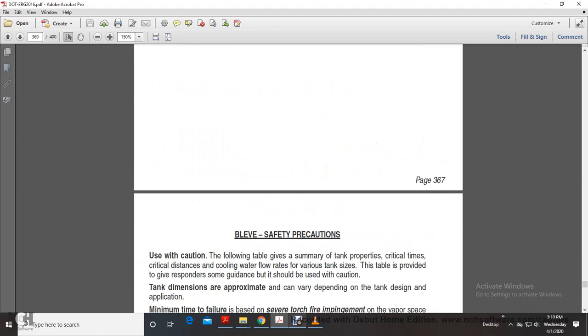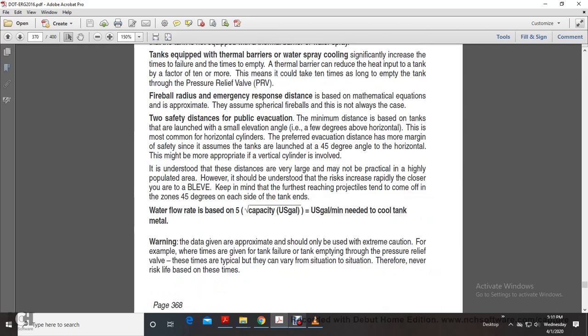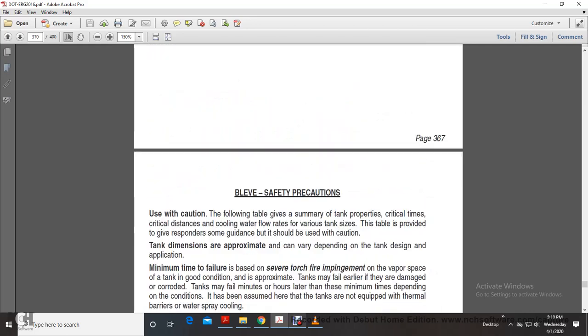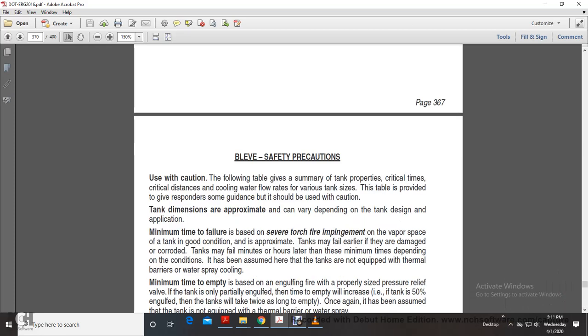Alright, BLEVE safety precautions, and we'll see how long that is. Use caution following the table to give a summary of the tank properties, critical times, critical distances, cooling water flow rates for various tank sizes. The table is provided to give the responder some guidance, but it should be used with caution. Tank dimensions are approximate and can vary depending on the tank design and application. Minimum time to failure is based on severe torch and fire impingement on the vapor space of a tank in good condition. Tanks may fail earlier if they are damaged or corroded. Tanks may fail minutes or hours later.